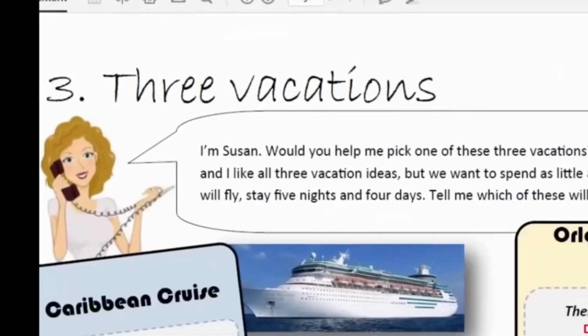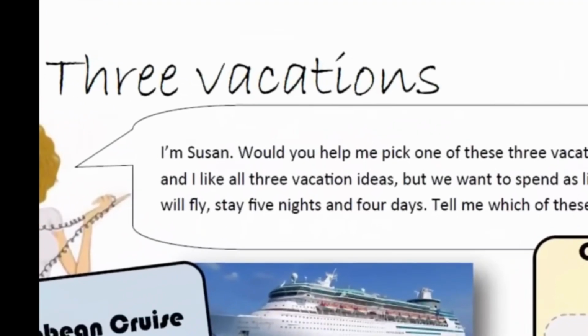Would you help me pick one of these 3 vacations? My husband and I like all 3 vacation ideas, but we want to spend as little as possible. We will fly, stay 5 nights and 4 days. Tell me which one of these will cost the least." And so we're going to build a spreadsheet to answer that question. Which one of these will cost the least?